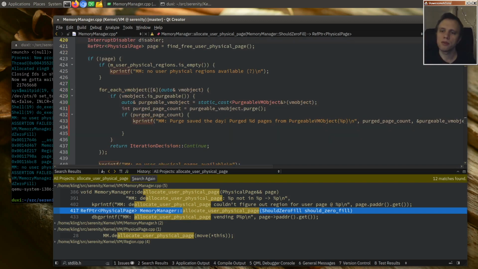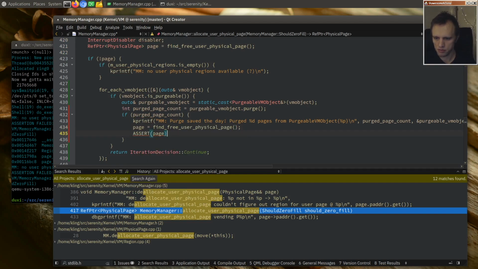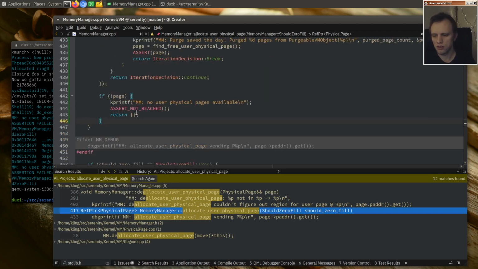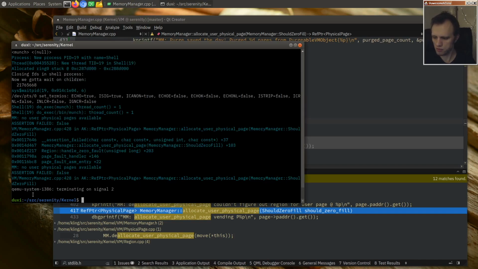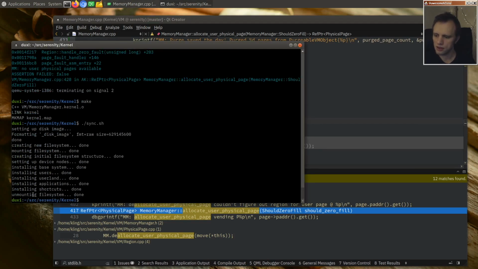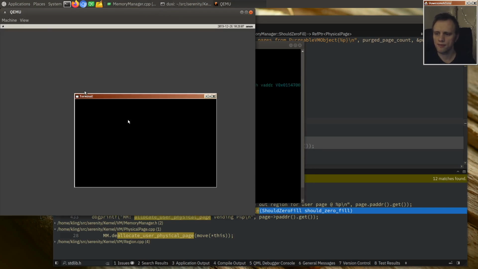So we should be able to call find physical free user physical page once again here, and this time it will work. Assert page, otherwise something is completely wrong, and then we'll return break. And here, if still no page, then we panic. Otherwise, we'll continue because purging has saved the day. So let's see how this works in practice.